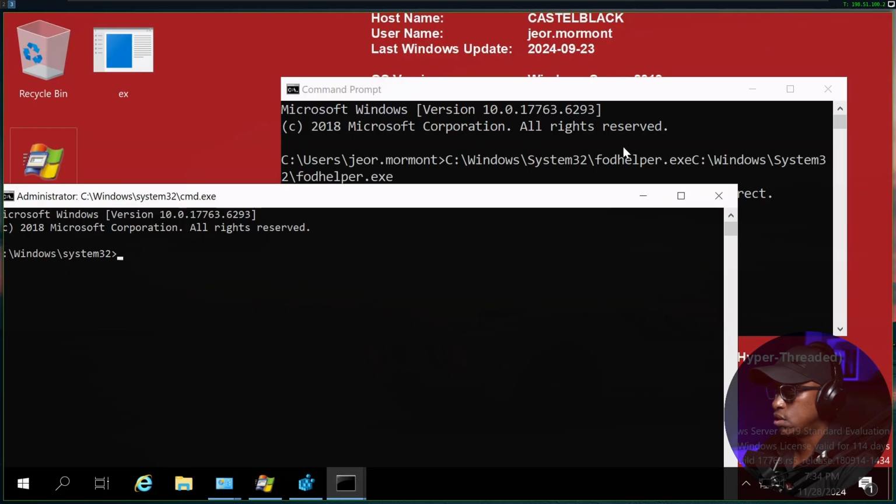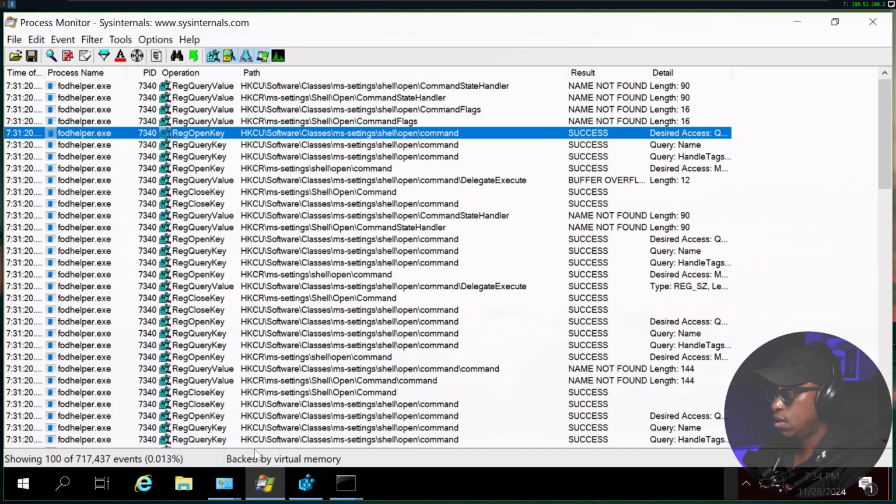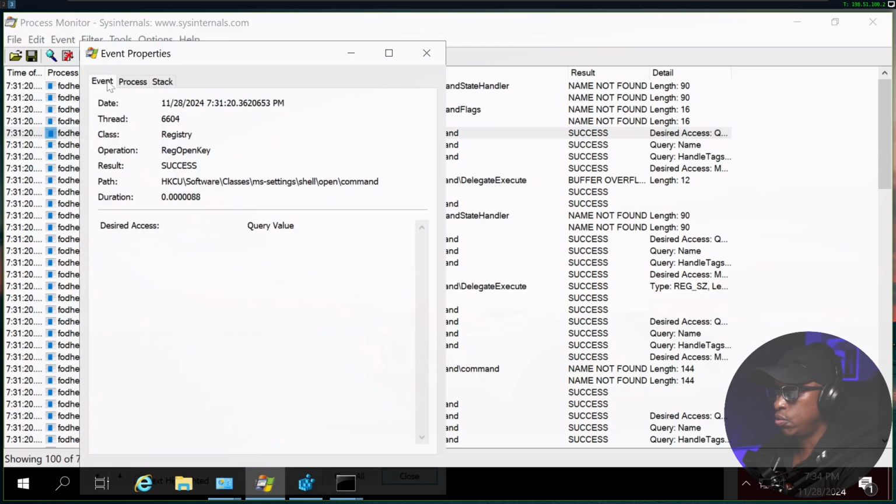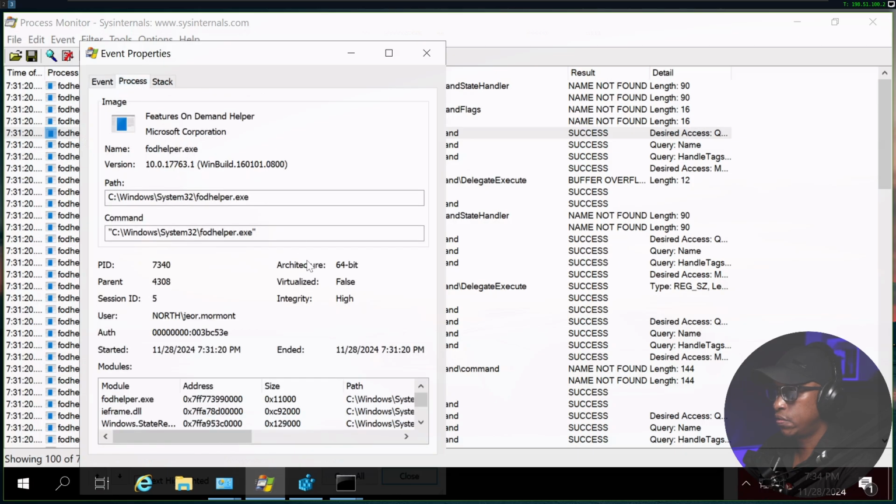And if we go to procmon again, if you right click on this particular one and go to properties, you will see that this runs with high integrity. That means we'll get an elevated shell, which is what we're trying to do to get the privesc. All right, so let's do that.